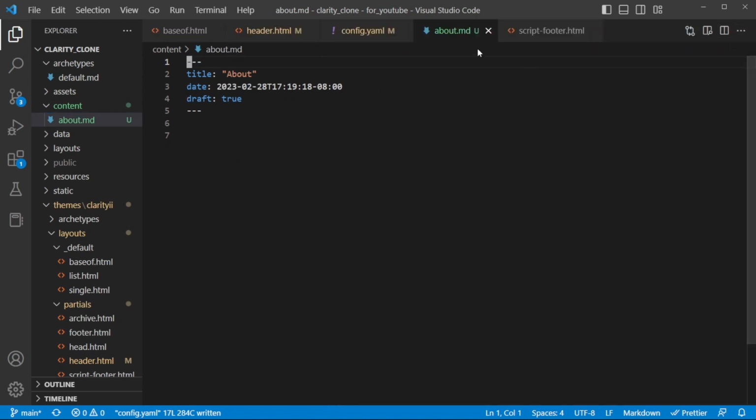And as you can see, in our MD file, we have title, date, and draft. So in this case, we'll delete the draft. And instead, we'll add a new parameter called layout, and we'll call this about. So with this parameter, we are telling Hugo where to find our layout.